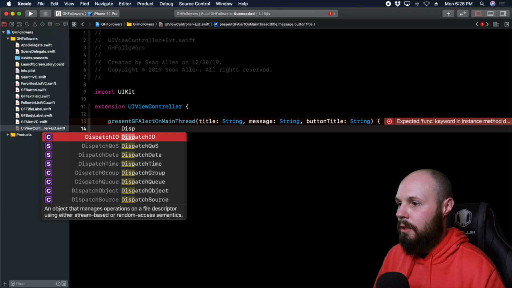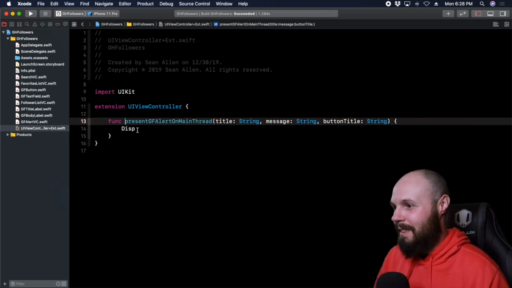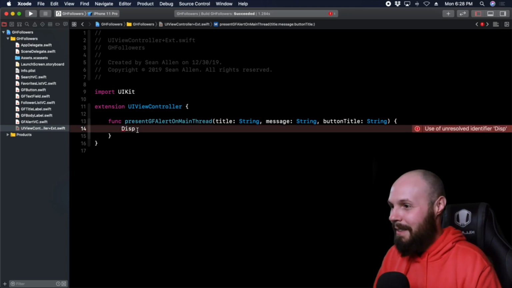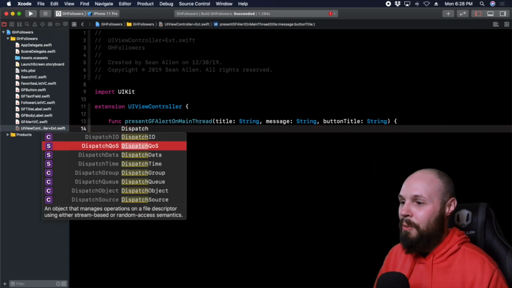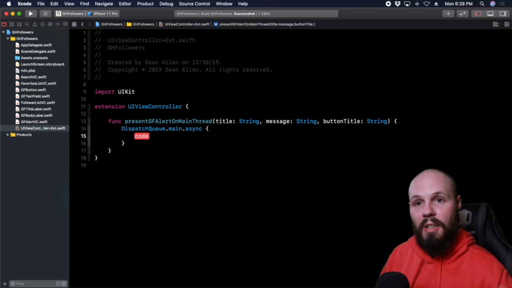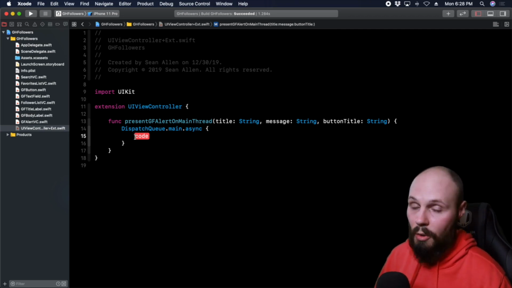So DispatchQueue, man, call it a function, right? It's kind of tricky to like talk and type at the same time. Anyway, DispatchQueue.main.async. This is a quick way to throw things onto the main thread. Like I said, if I didn't do this here, I would have to call this every time I called this function, which is a lot with all the error handling.